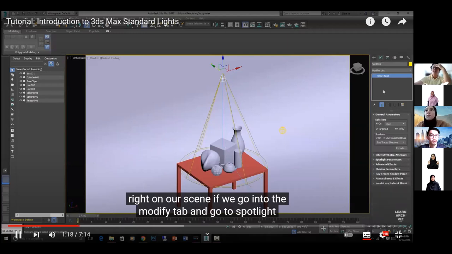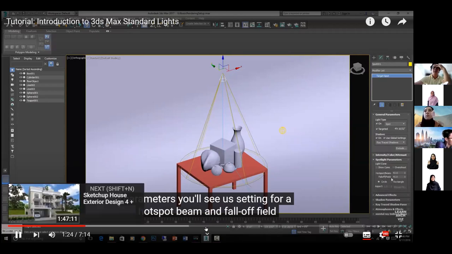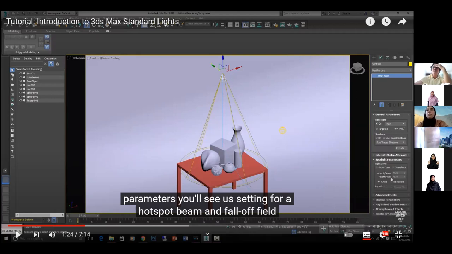If we go into the Modify tab and go to Spotlight Parameters, you'll see a setting for hotspot beam and falloff. We can increase the hotspot beam. Hotspot beam is the parameter of the light. When you increase it to 100, it becomes bigger.